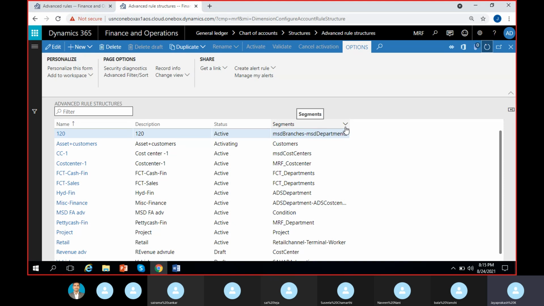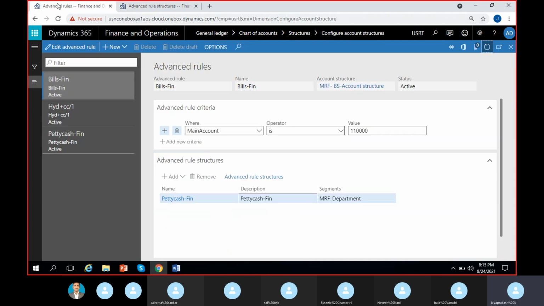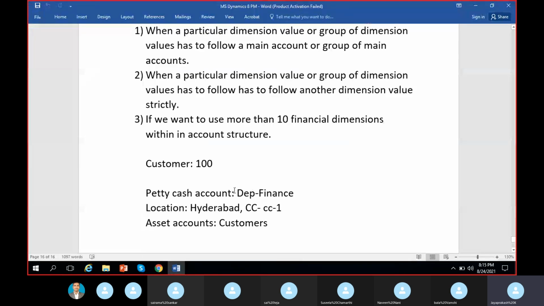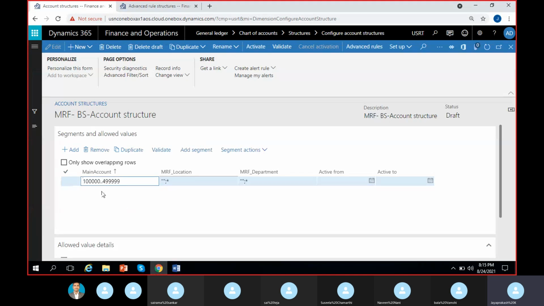Before it gets activated or we use it, let me explain the advanced rules concept, how we can add the rules that we have created to the criteria. This is the most important part. Designing your rule is one part, and adding it to the required criteria is another part. Now I am in the balance sheet account structure. According to our first example, for the petty cash account, we have to give the department as finance. The petty cash account will be in the balance sheet accounts only. Here in one of the accounts, it will be there.